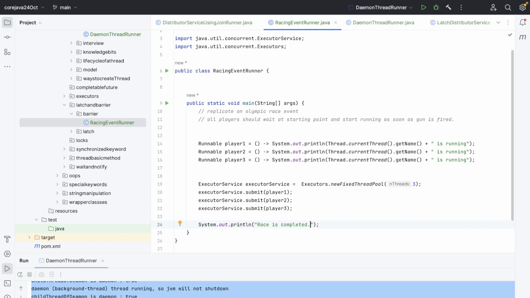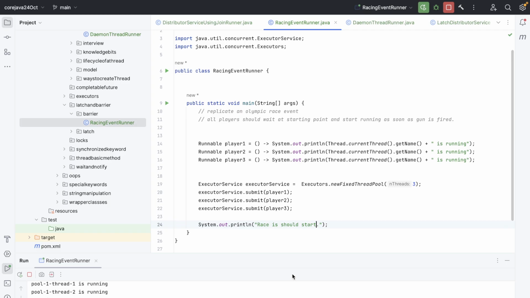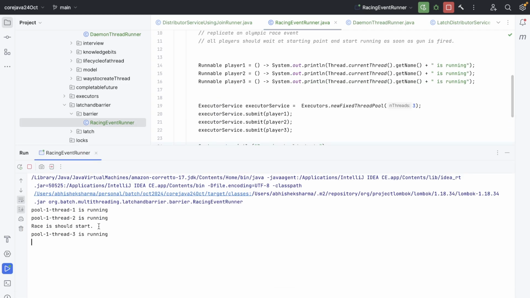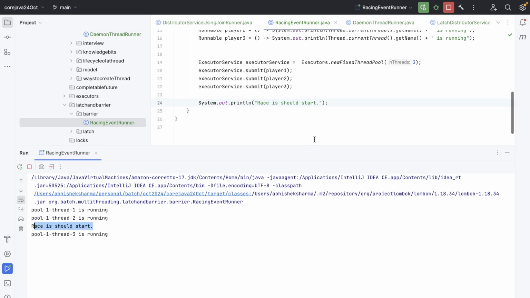Okay, instead of this, race should start. Cool. If I run this, what will happen now? Before I say race is started, what's happening?